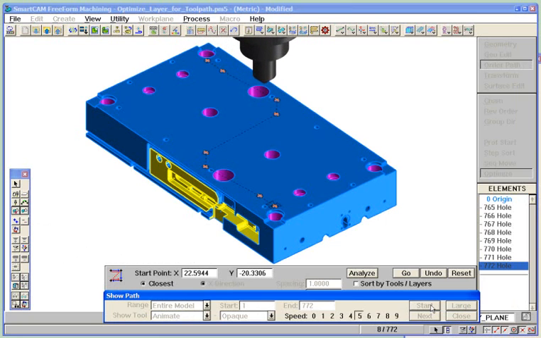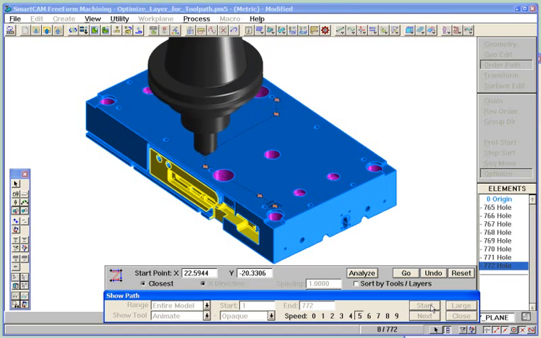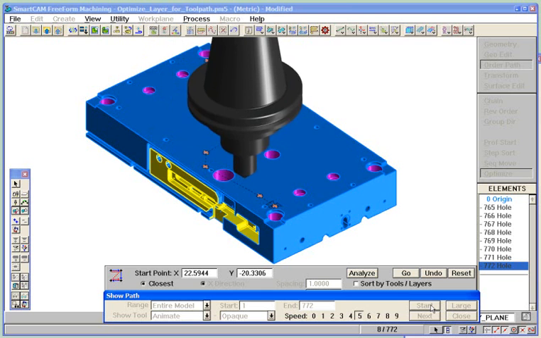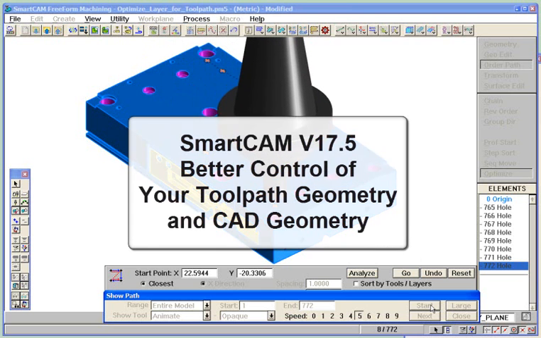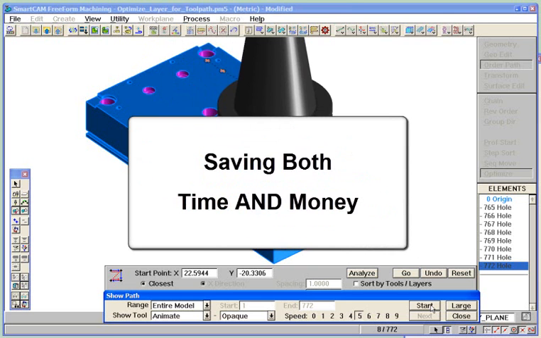Optimizing layer geometry as well as toolpath geometry, further enhancing the flexibility of toolpath modeling in SmartCAM. SmartCAM V17.5 further enhances the ability to control your toolpath as well as your CAD geometry, making your programming processes and toolpath more efficient, saving both time and money.